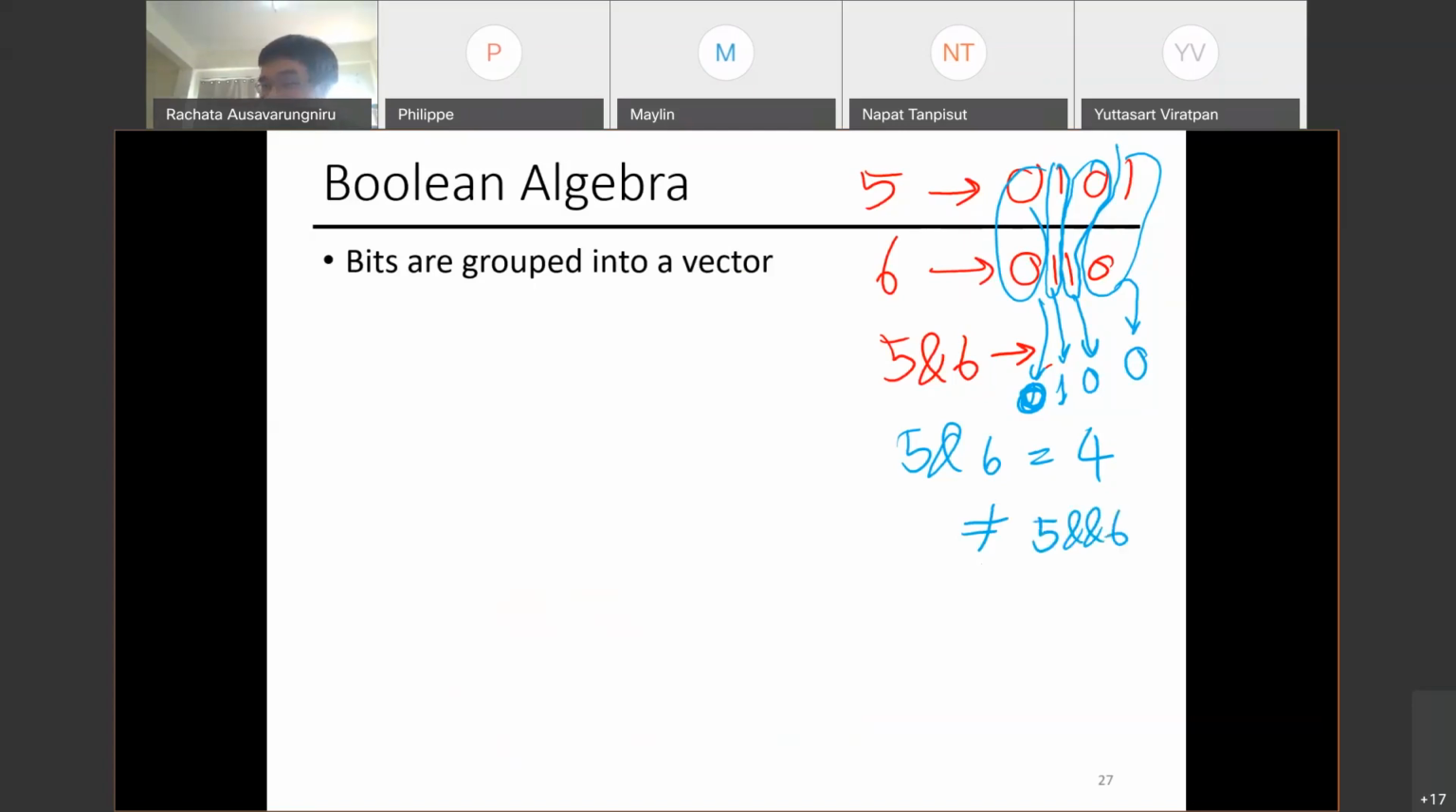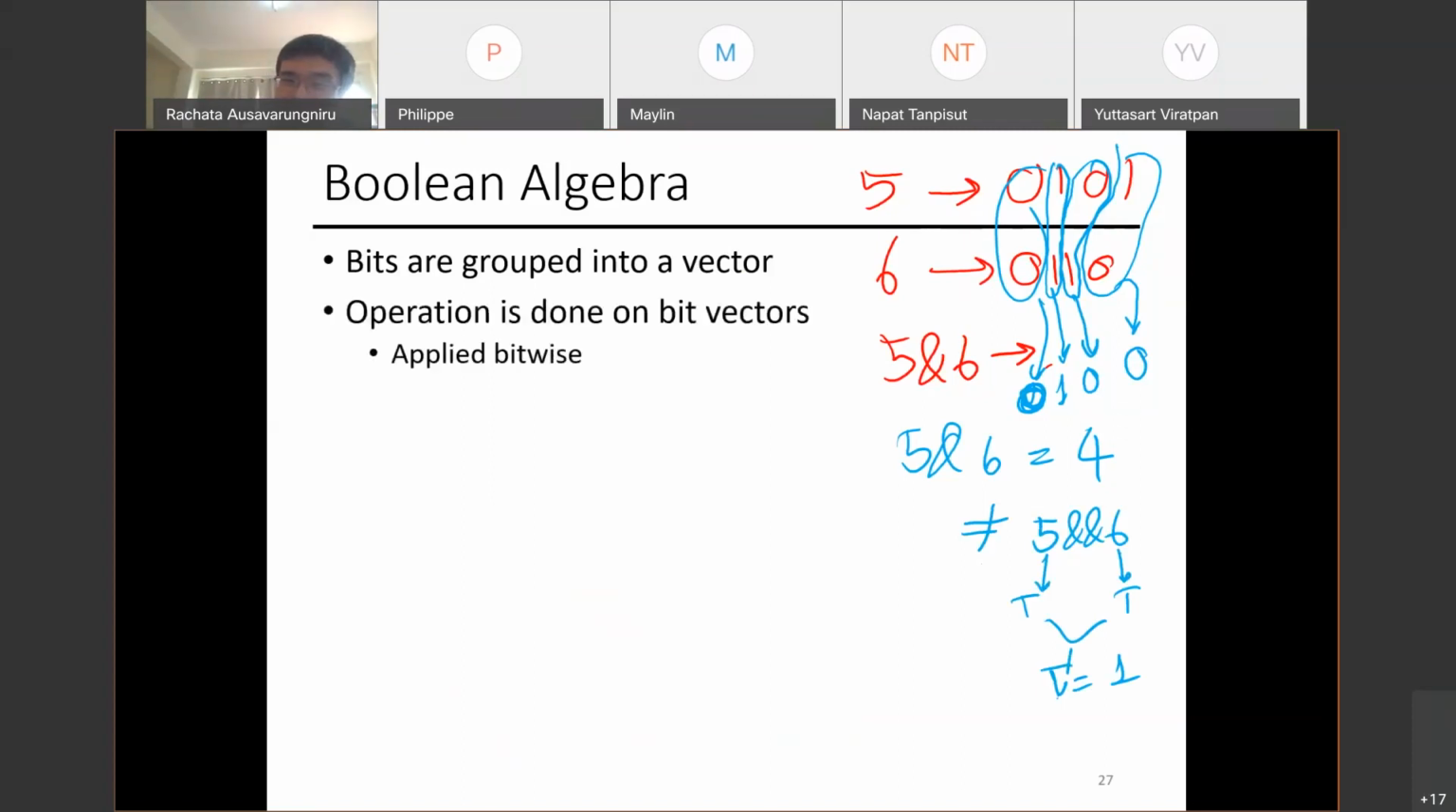Which is not the same as the logical 5 and 6. So what is the logical 5 and 6? This means we treat 5 as true or false. This is true. This is true. So 5 and 6 is true, which is 1. So if you do the logical 5 and 6, you get 1. So operations are now done on the bit vector as I show here. This is how the operation is done.